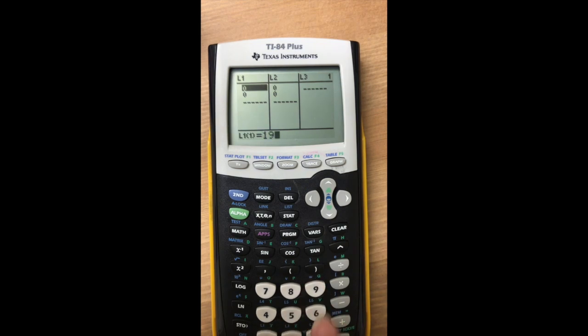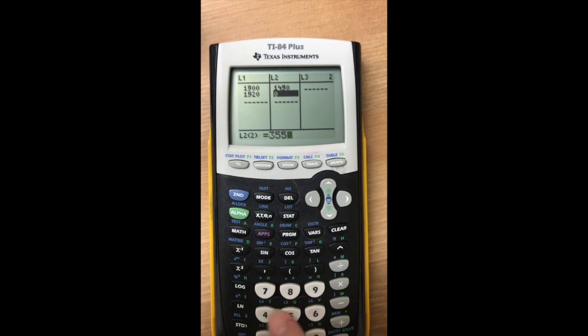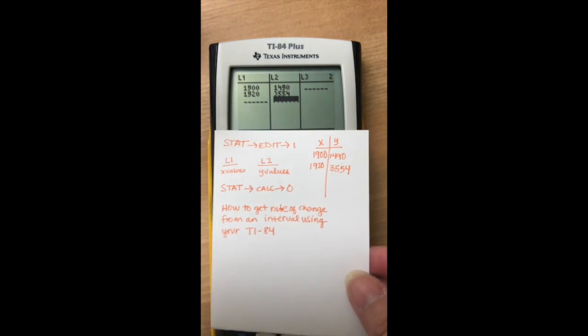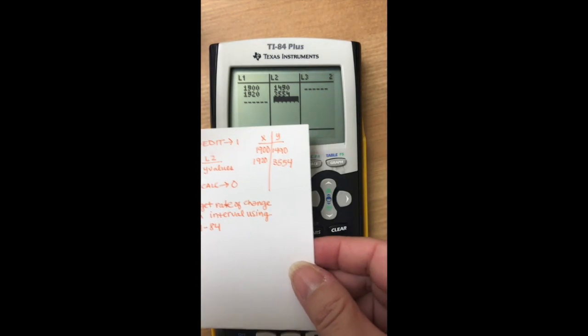We had the year 1900 as our x value, and then the other x value we had was 1920. Then I move over to my L2 column, which is where the y values will go. The first y value is 1490 and the second is 3554. And that looks like the table that we had before.